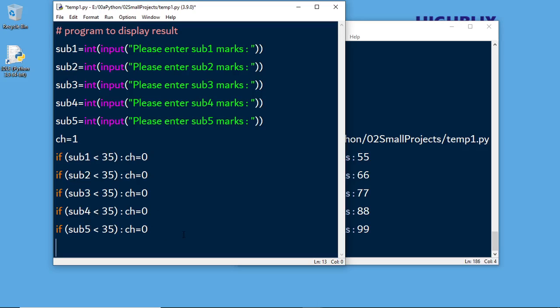So by watching this, maybe you get a different idea how to do the same in a different way. So you can also do this instead of checking 5 times. Maybe you can think in a different way and solve the problem, whether you can write it in a single statement. That's how you can improve the program. I'll show you later how to do that, but let us consider this at this moment. So if it's less than 35, then ch is equal to 0.